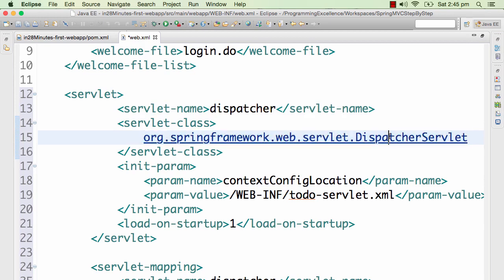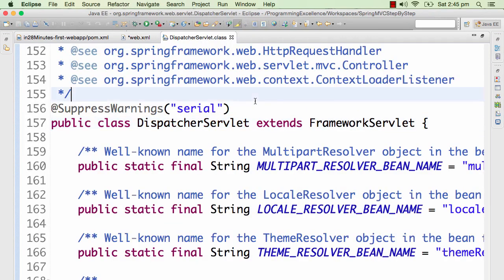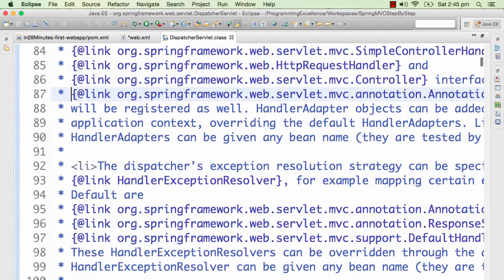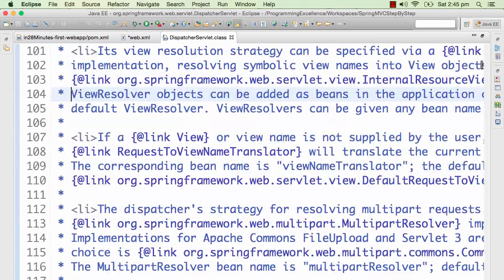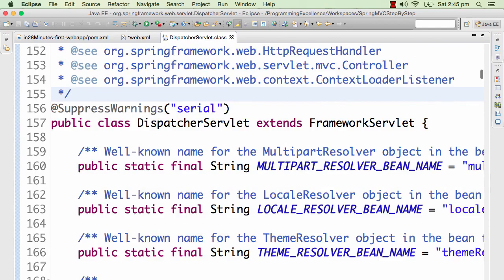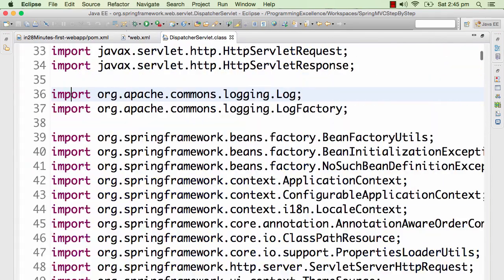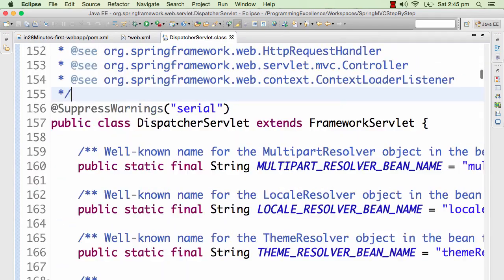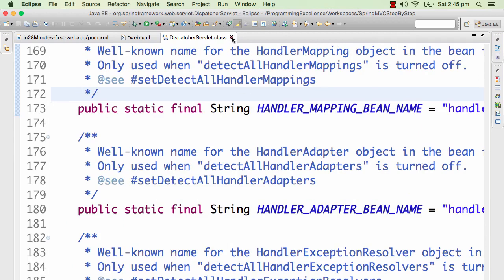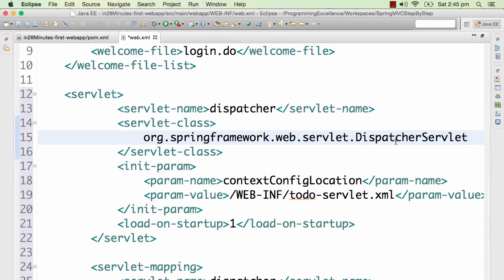So this dispatcher servlet, if you click on it, it's defined in the Spring framework. This is the dispatcher servlet which is coming from the Spring MVC jar that we have added in, and you can see a big set of comments in here about the dispatcher servlet. Let's not really go into it right now. So we have a dispatcher servlet class, and the servlet name is dispatcher.